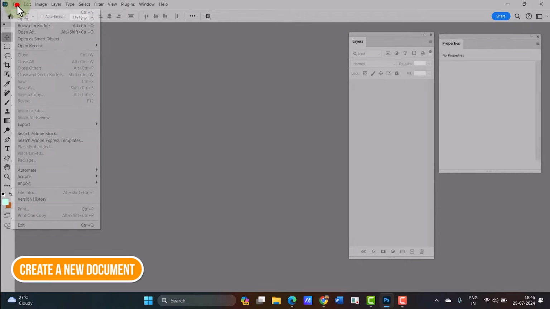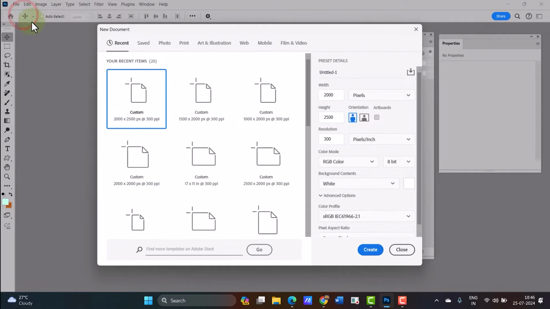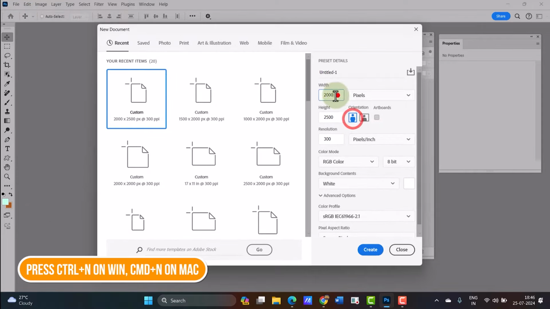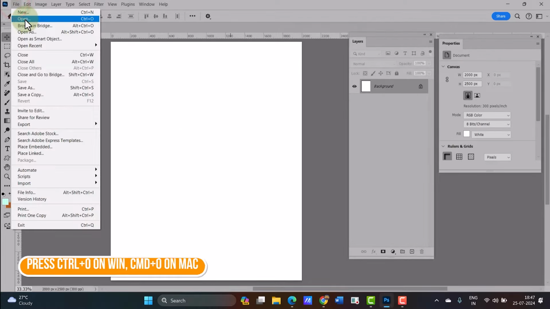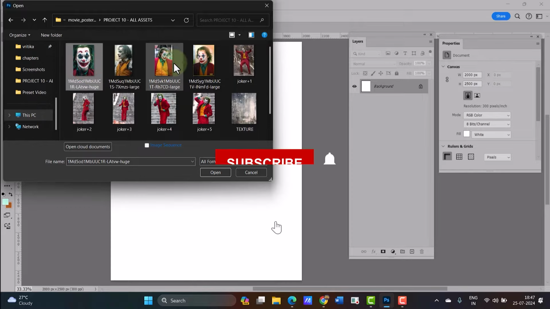First, create a new document. Go to File, New, or press Ctrl-N. Set the dimensions to 2000px by 2500px. Next, open your images. Drag and drop or go to File, Open.